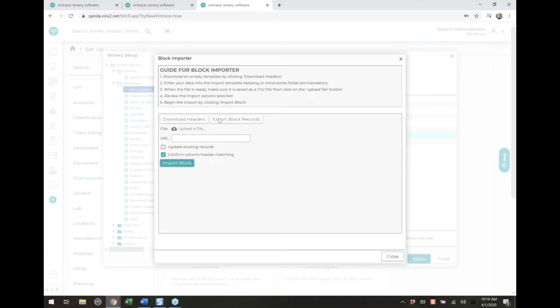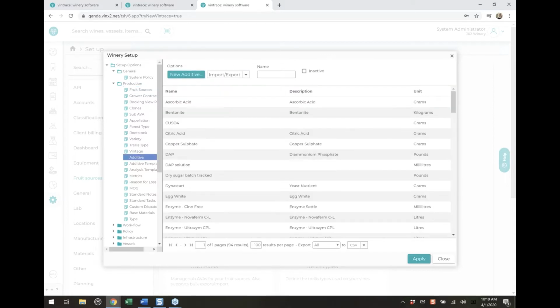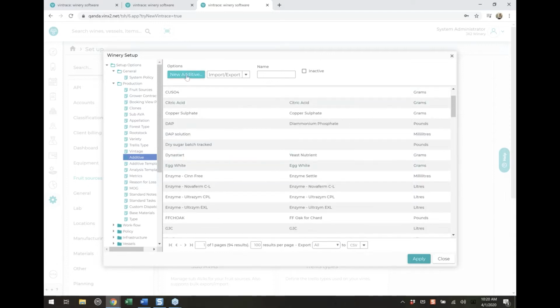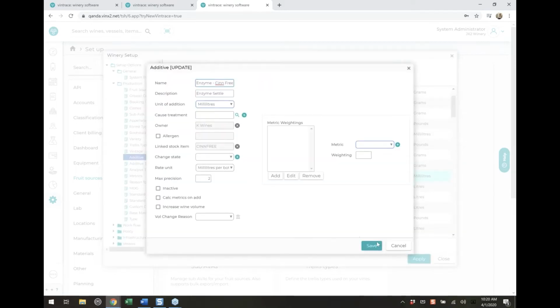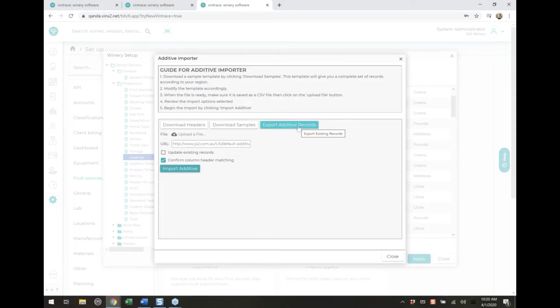All right, so that's cleaning up vineyards and blocks and also having clients create those vineyards and blocks for you. Next we're going to dive into additives. A lot of wineries have had past people create additives. You may have duplicates or you just want to organize your additives. So you have a couple options. Again, you can go one by one and create new additives or rename the additives, or you can export your additives and rename them.